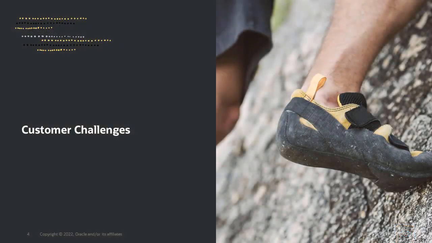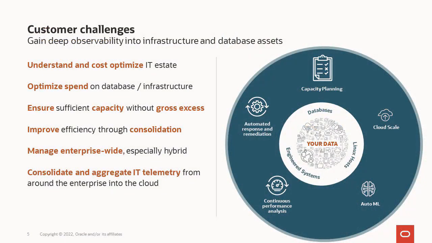Customer challenges. These are some of the use cases and customer problem areas that Operations Insights is intending to address. The top issue is getting deeper observability into your entire compute infrastructure, and especially database assets. We do tend to have a bias towards database, if you want to say that. But one of the key use cases is just cost optimization.